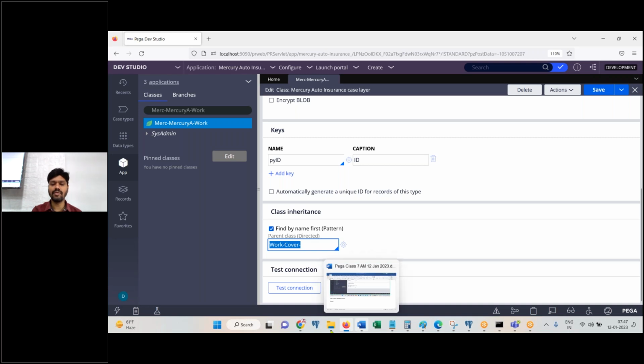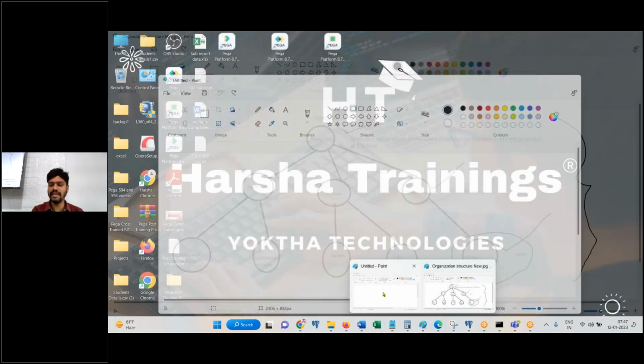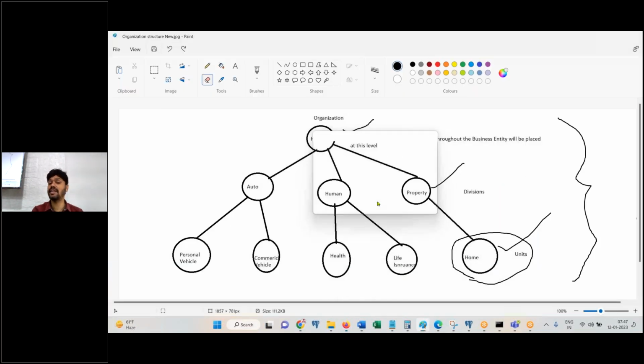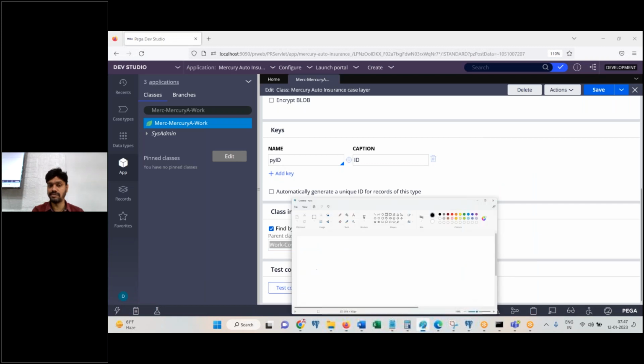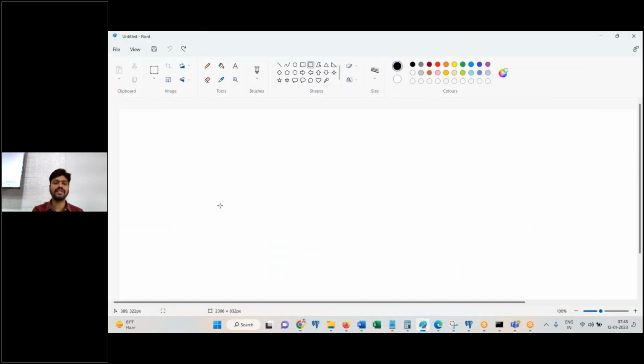Okay. Look at here now. I am going to draw what we are seeing here in Paint. Whatever we have seen, observe. We did not make any changes as of now, for your information. So here you go. I'm going to draw the same as what we have seen.